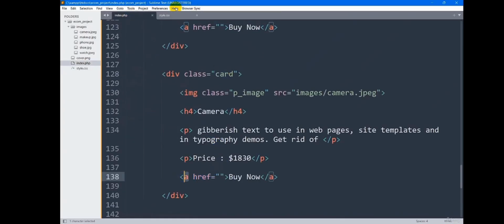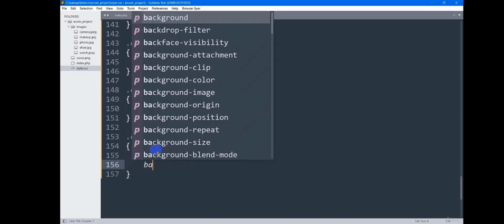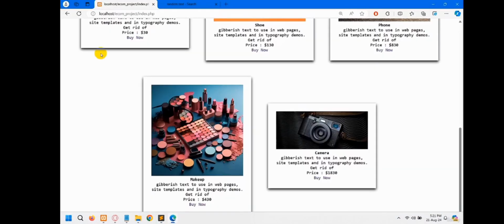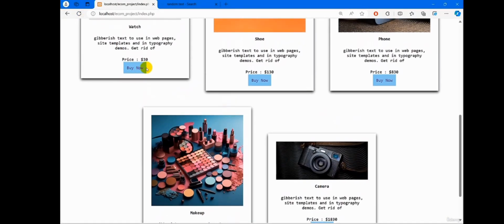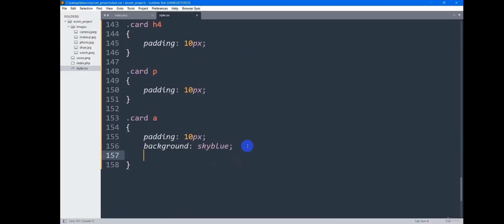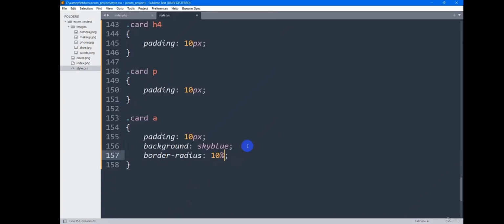Then we are going to write some CSS for the anchor tag. For it, I'm going to say here .card a, to second bracket. Let's say padding 10px, and for the anchor tag I'm going to add a background color. Let's say background color will be sky blue. If we now save it, then refresh, it will look like this. So let's make it round. So I'm going to say here border-radius, it will be 10%. It will make the background round, and let's also add margin, it will be 10px.